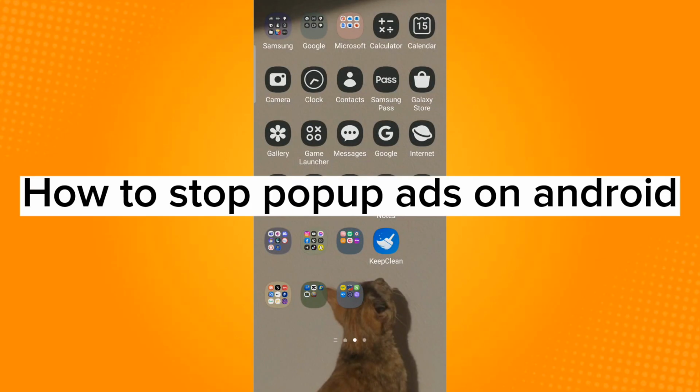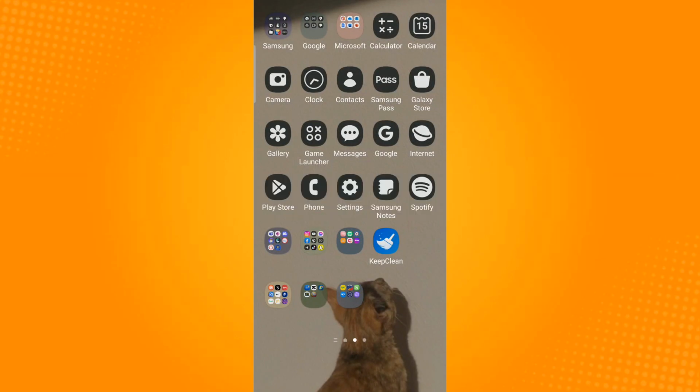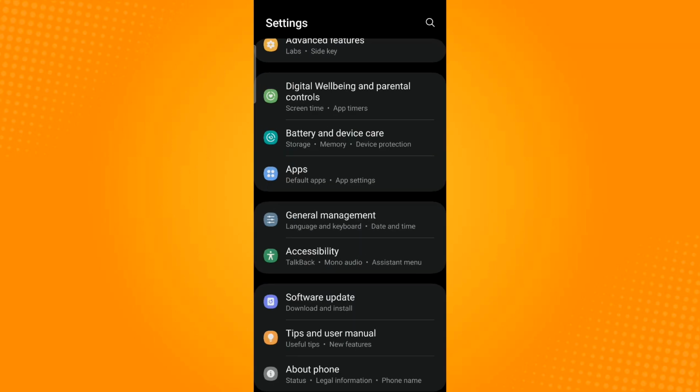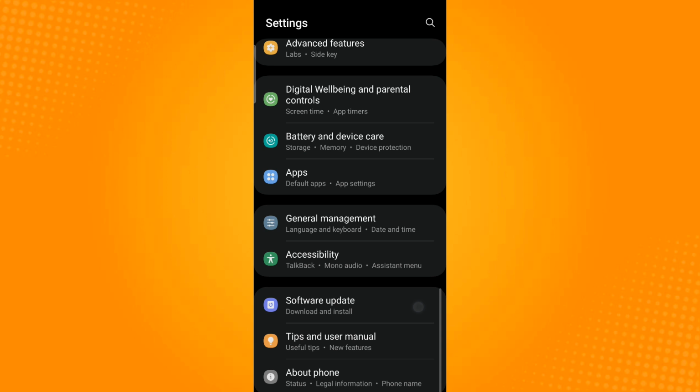How to stop pop-up ads on Android. So now locate your settings application and open. Scroll down until you find the apps option.